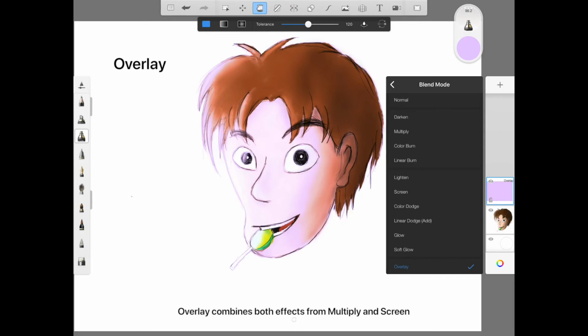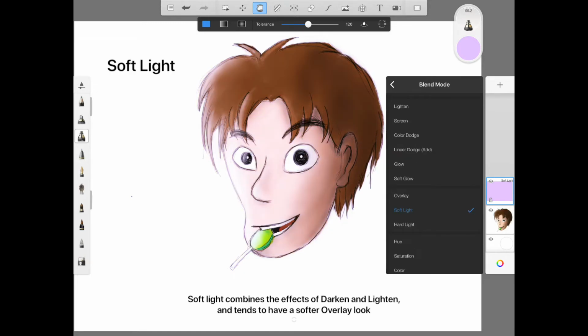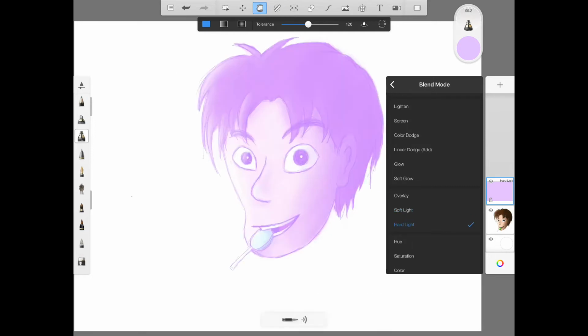Overlay combines both effects from multiply and screen. Soft light combines the effects of darken and lighten, and tends to have a softer overlay look. Hard light is a bit complicated, where it plays around with contrast settings.